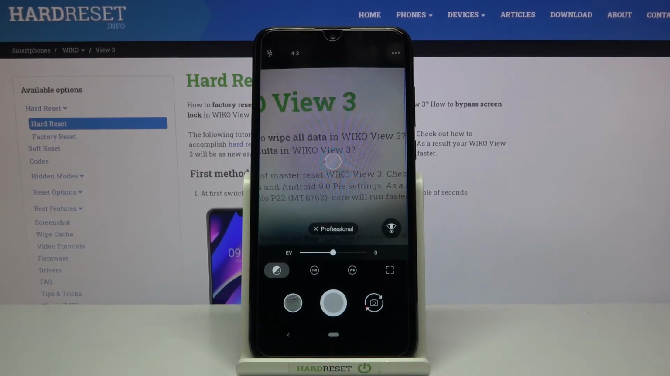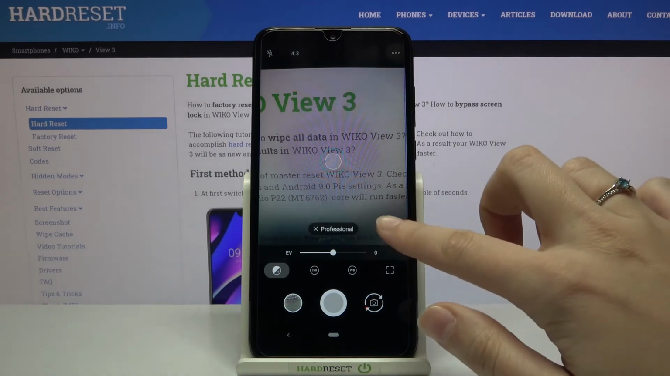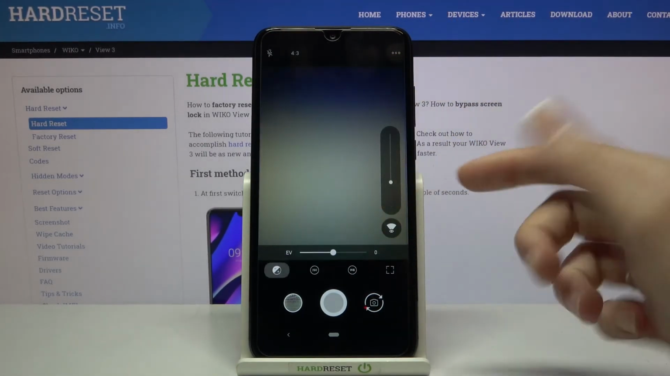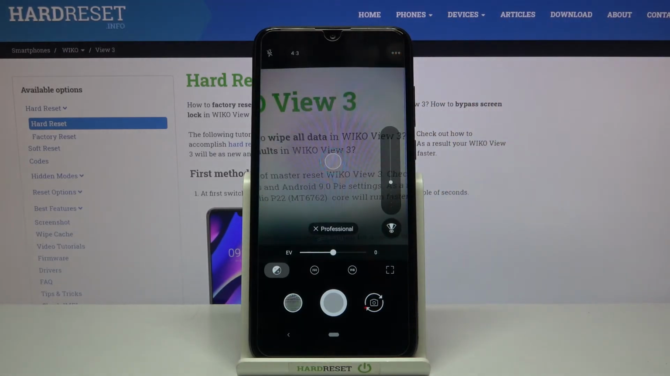In this pro mode we have also this big button from the right, so by just one tap here we can go to wide angle lens, another tap to go back to the standard. So also this is really cool.